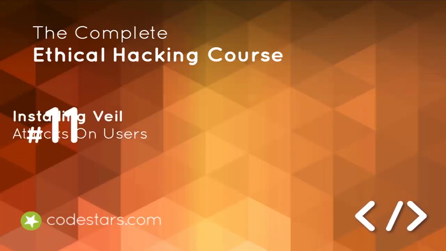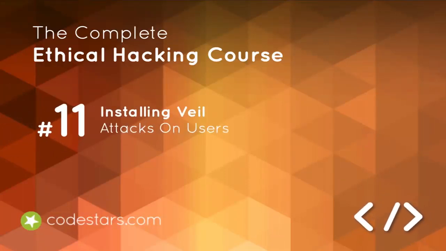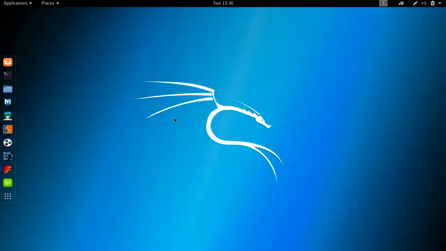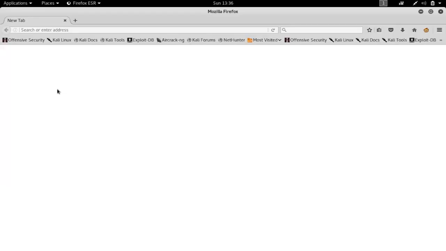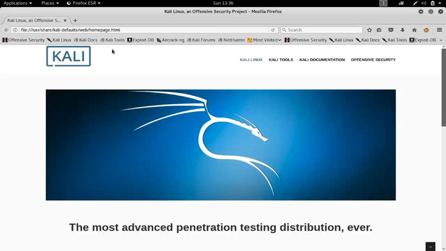Hi! Within this lecture, we're going to see how to install a tool called Veil, and this tool will allow us to create our own backdoors and use them to open sessions, hack into the Windows machines. Okay? So in order to do that, I'm going to open my Firefox, and we're going to find the Veil GitHub page. So let me show you how to do that.